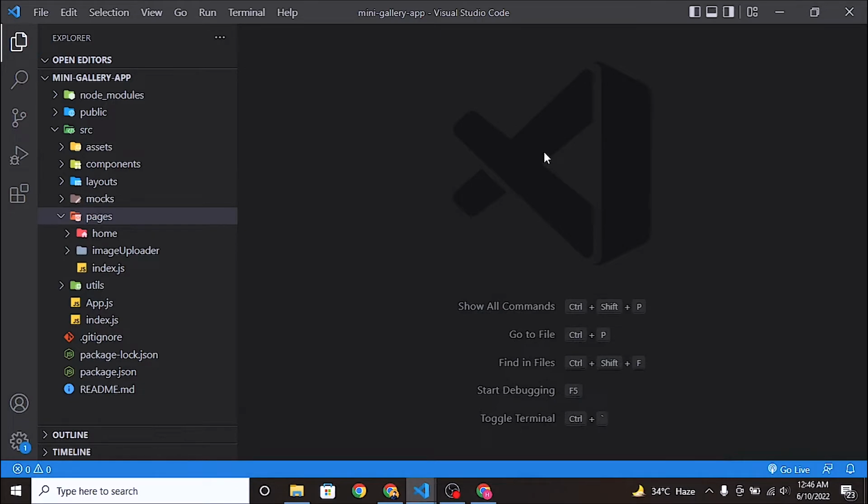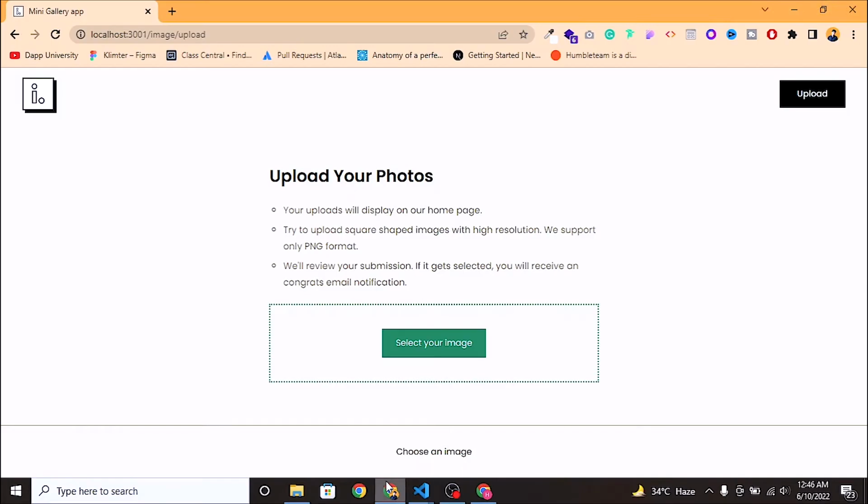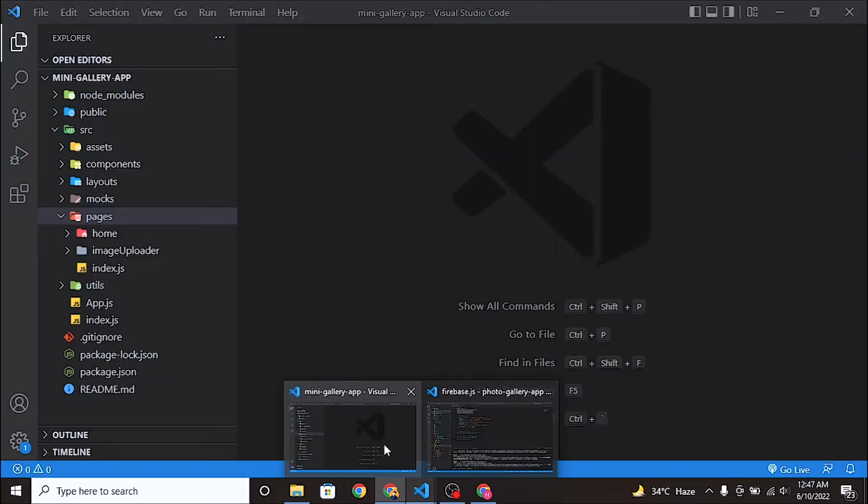So guys, now let's move onward with our image uploader page. Let's open it on Chrome. Here is our image uploader page. First of all, we will fetch our image by clicking on this select your image button. And after selecting our image, we will see how we can publish our image, how we can store our image on Firebase storage. Let's go to our application.